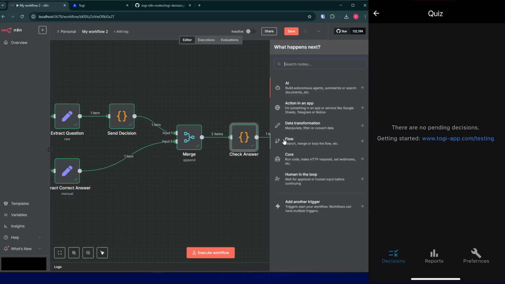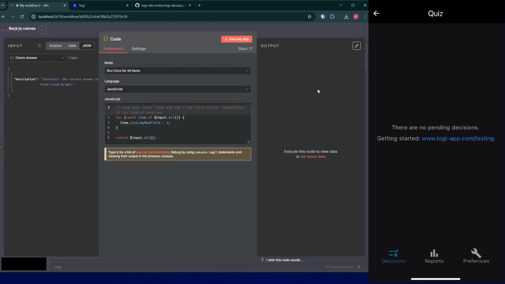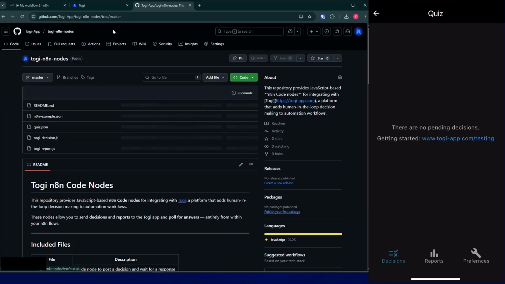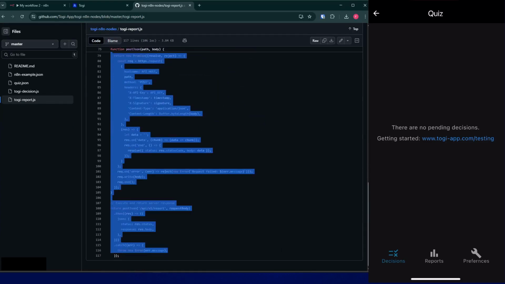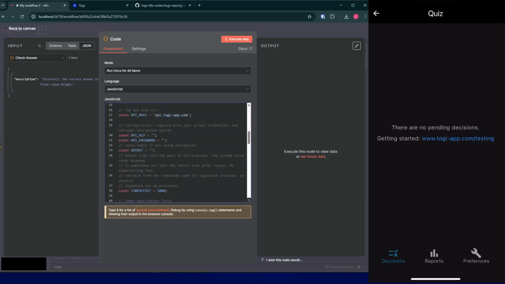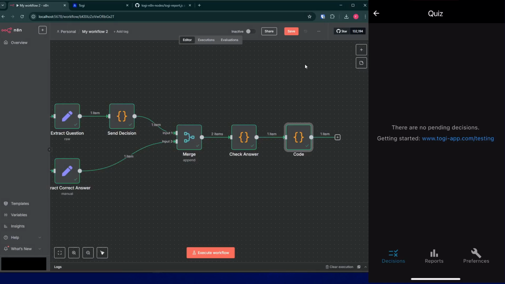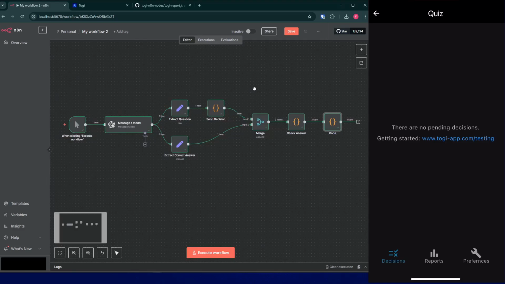Finally, we add another code node to send the report back into Togi. Just like before, we head to the GitHub repository, this time open report.js, and copy the code into our node. We then fill in the project settings, and if necessary, adjust the time offset variable. Now everything is ready. Let's run the entire workflow by clicking Execute Workflow.